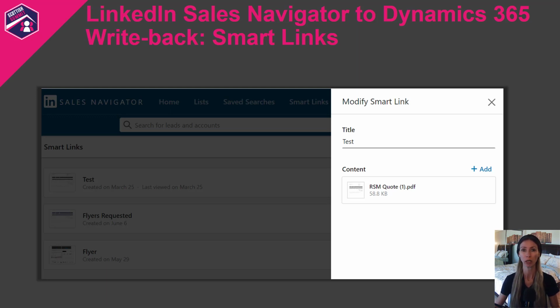Users can create smart links outside of Sales Navigator as well, which means that you can also send them by email, or you can send them in a chat, or however you want to do that. But obviously, you can also send those smart links through a LinkedIn message as well.